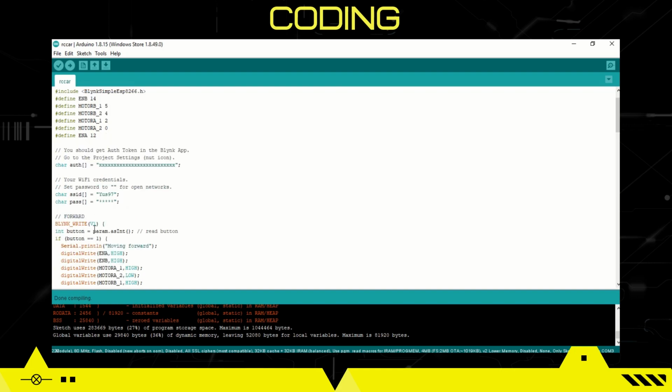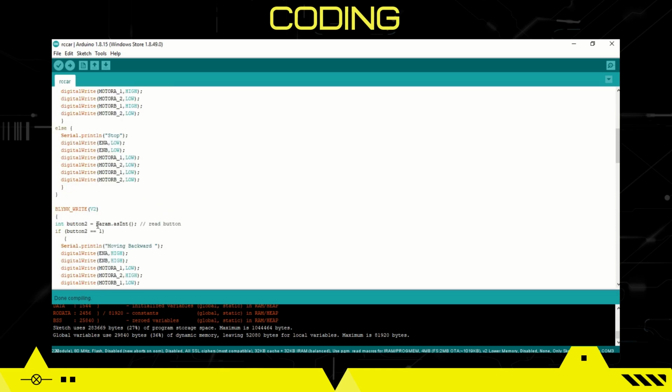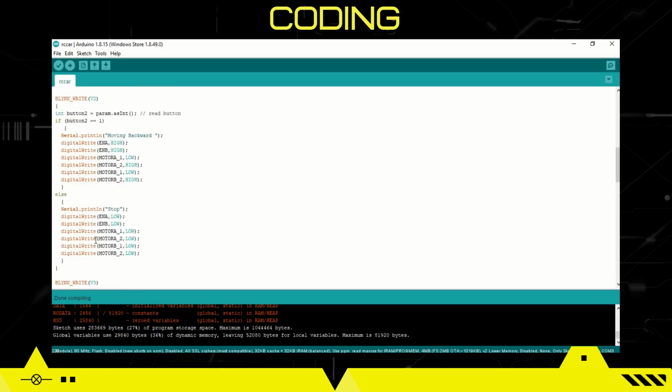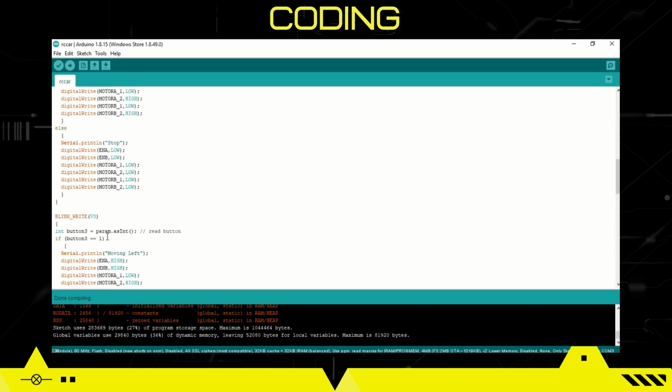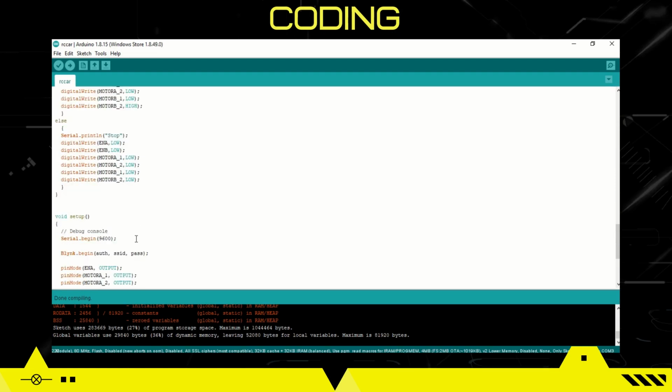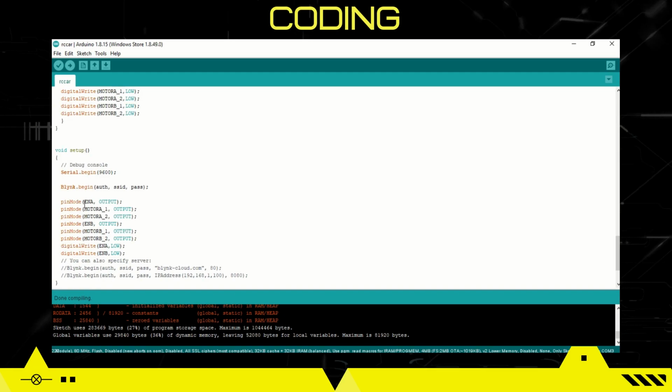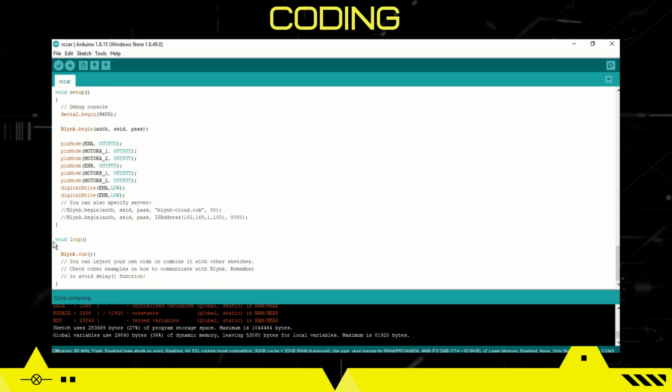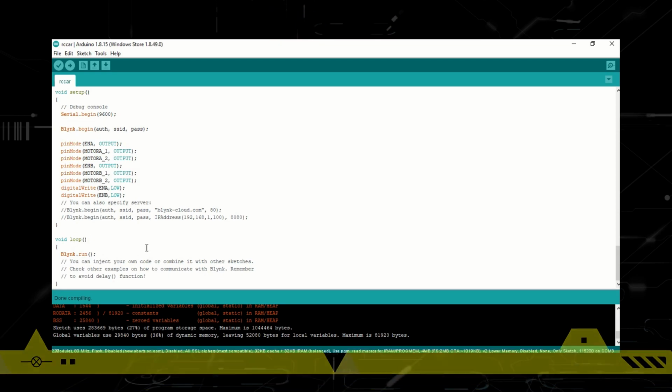Then this is the forward coding, and then this is the backward coding, V3 for the left coding, V4 is the coding for moving right, and this is the initial coding, and this is the loop, where the code will always run the Blynk app.